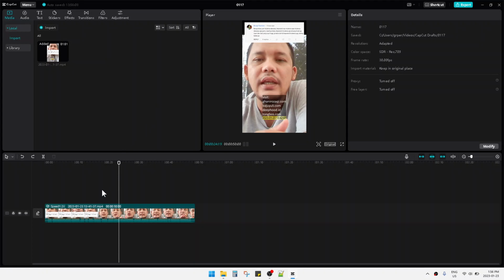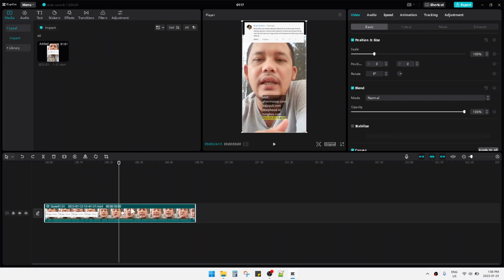How to do that? You just make sure your video is already on your timeline, and then click the video, and then here on the right corner tab, you can see this is the position and size. You can see this is the diamond icon. If I hover to it, there is an option of add keyframe, so I just click that one.